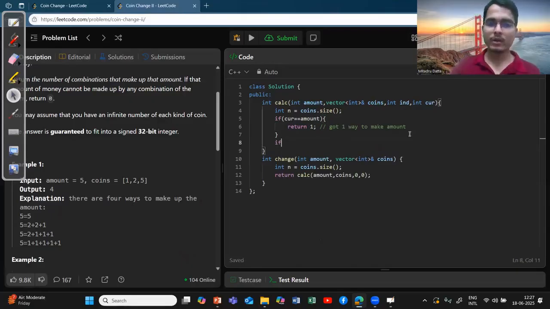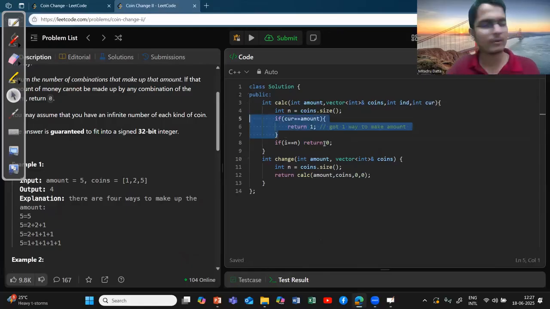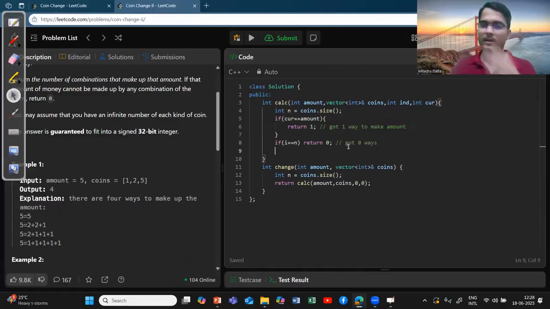And if you have I greater than or equal to n, you return 0, because if you have reached the end of the array without forming the amount, it means that you got 0 ways. So you have it now.